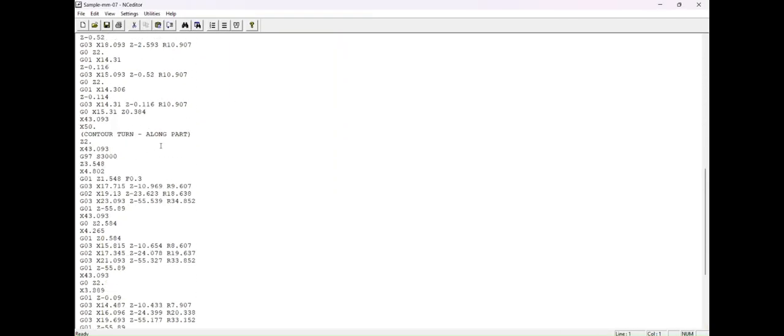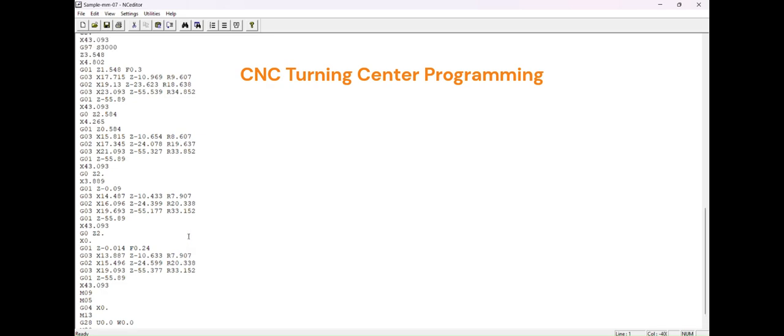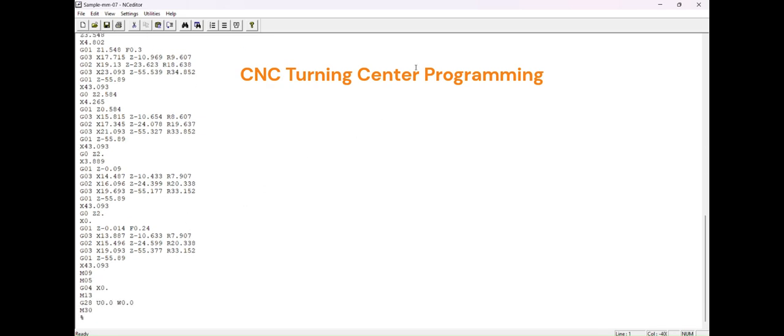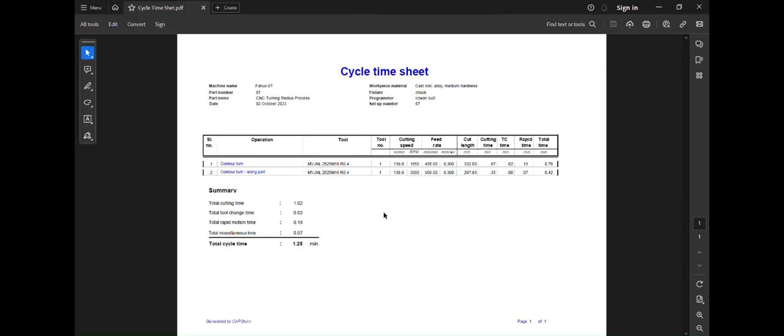Automatic program generation. CNC Turn offers the convenience of automatic program generation. Once you've configured your machining parameters and specified the desired toolpath, the software can generate the G-code program automatically.